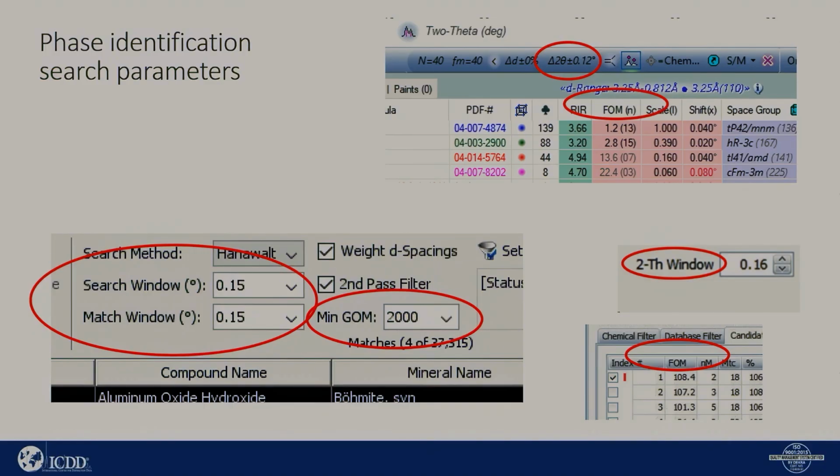Now, if you make that number really small, thinking that you really got good data, you also are restricting the number of hits that you might see when you do your search match. If you make that number too big, you'll get too many hits. And so you want to be careful. The best thing to do is collect good data. But if you're not getting a match, you might want to open that error window a little bit.